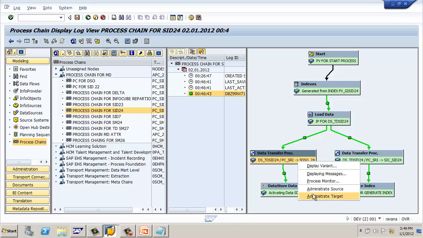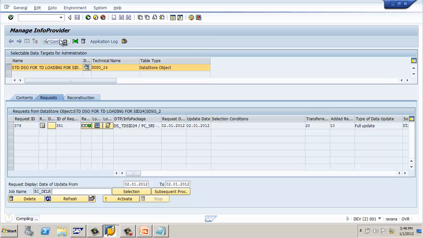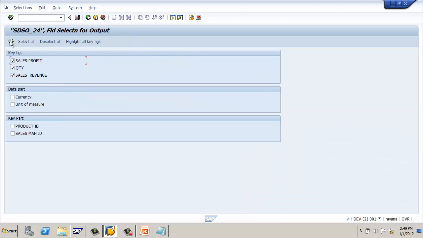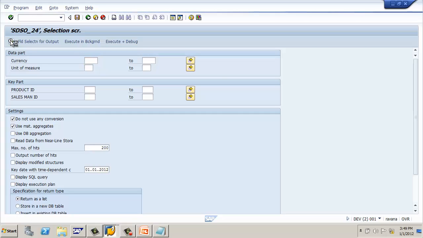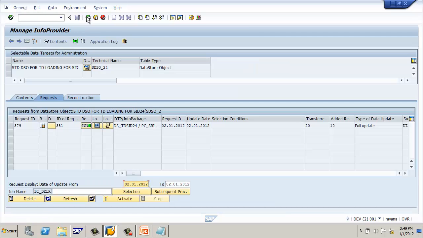Now check your DTP. For the DSO, administer target, you can check it out. A request is available, and it has transferred 20 records, added 10 records here. Select your DSO table contents, field selection for output, execute. The data has moved to the DSO here.